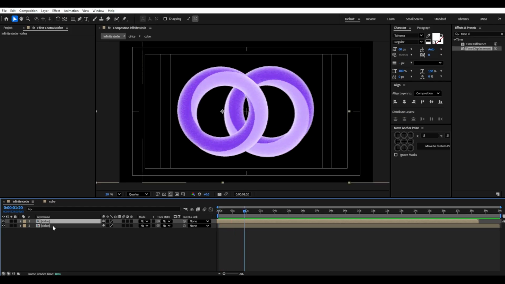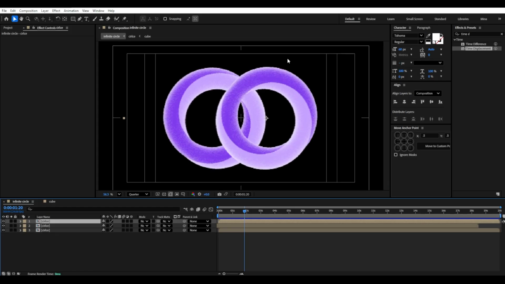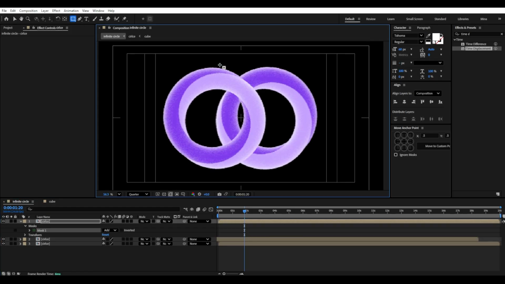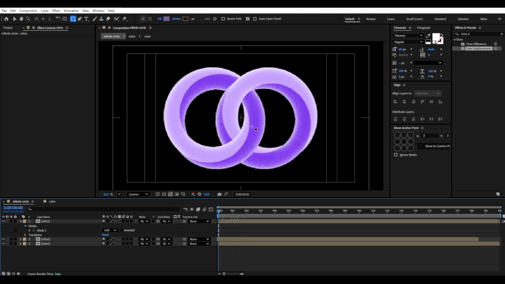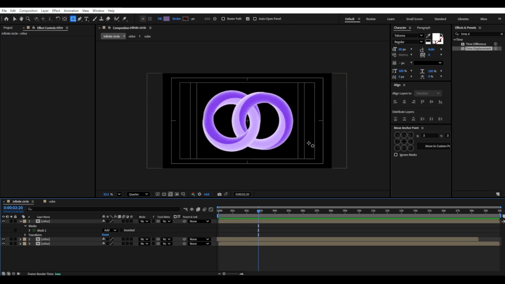Okay, we're gonna duplicate the bottom one, which is this one, and move it on the top. Add a mask to this part, and now we have our overlapping circles. Here you go.